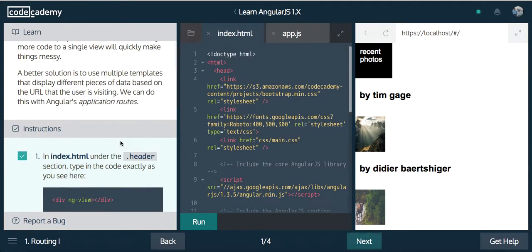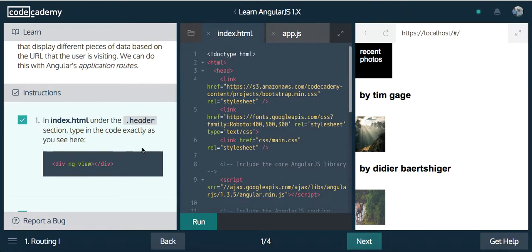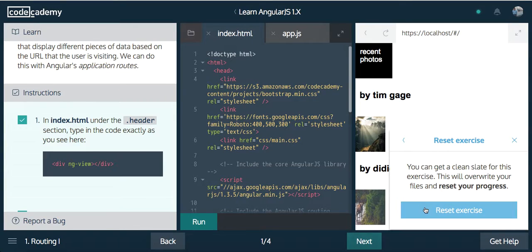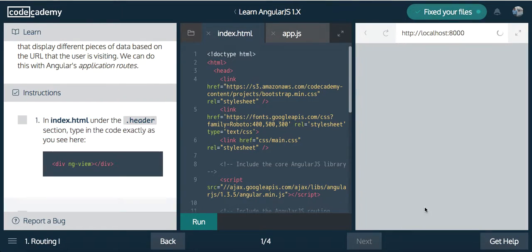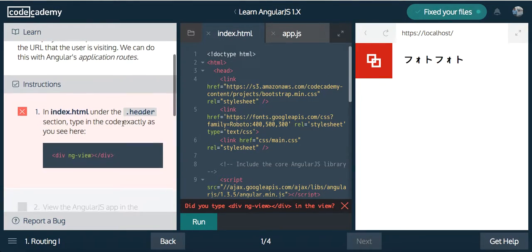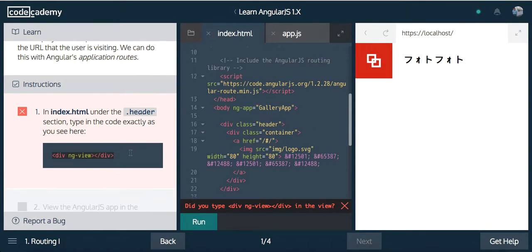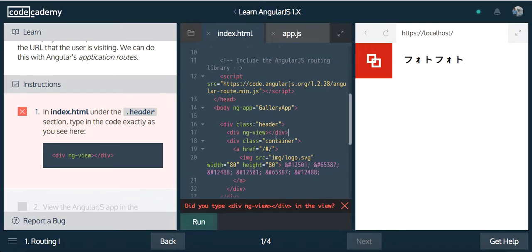So let's get started. I'm going to just restart this exercise so I can do it along with you. And here we go. It says under the header section, type in the code exactly as follows. So what we're going to do is insert this div with a directive of ngView.